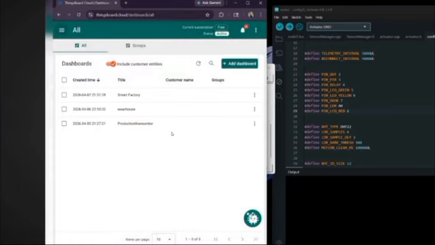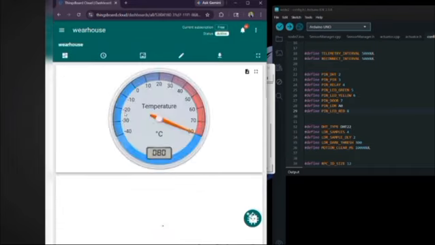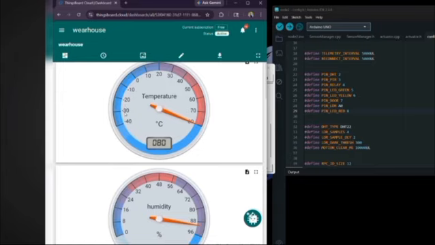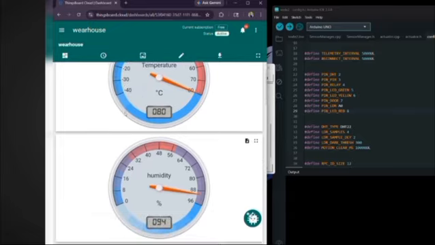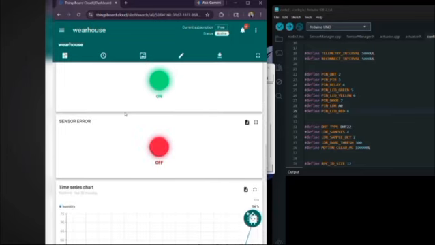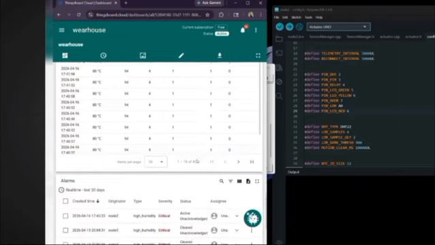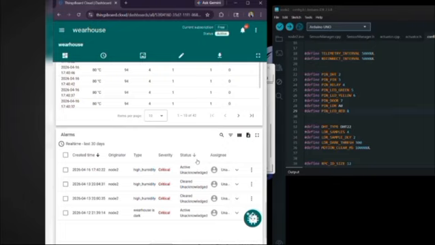In the dashboard we can see the temperature scaling, humidity, LDR value, and relay status. So we can see the conditions here for node 2.